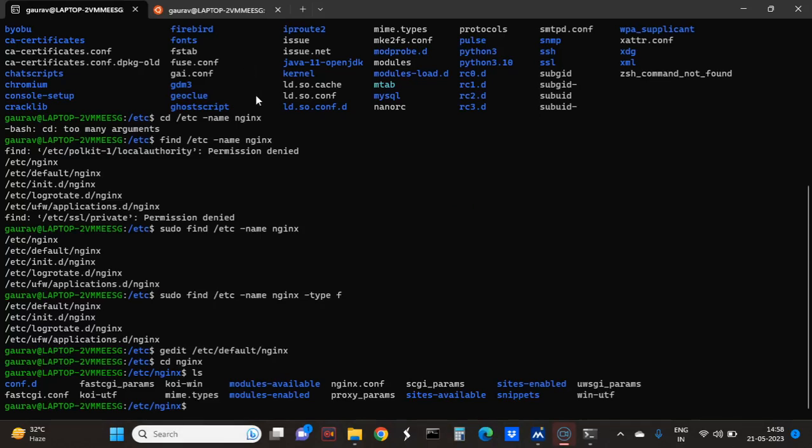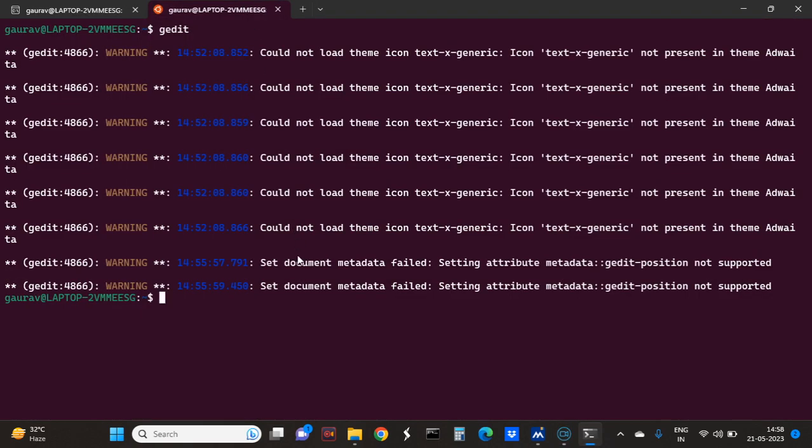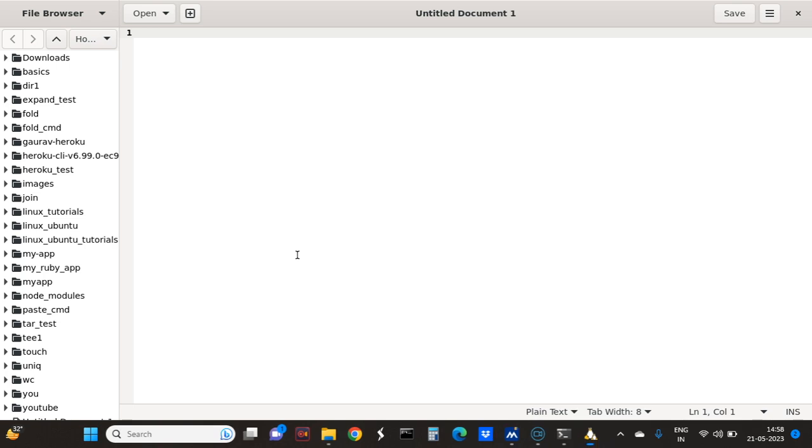Hello friends, today we will discuss how to install Nginx in a command line. So now in the editor, first we will just note down what we are going to do.